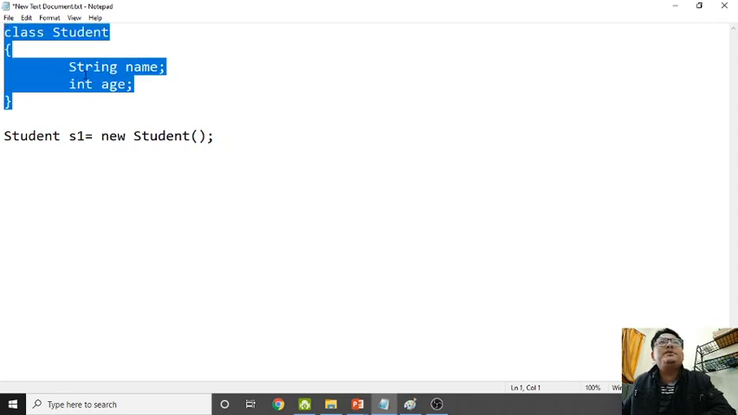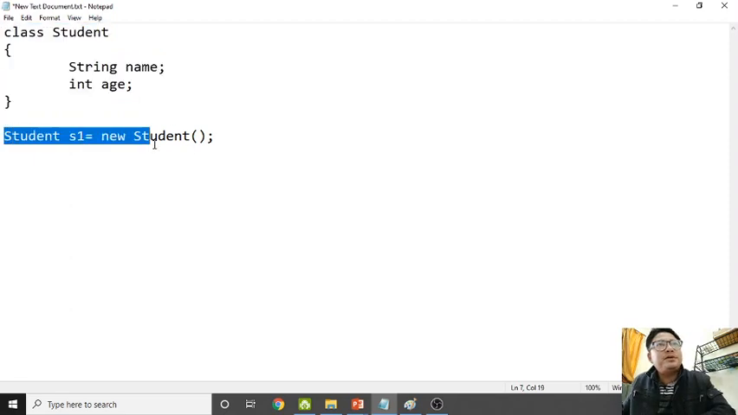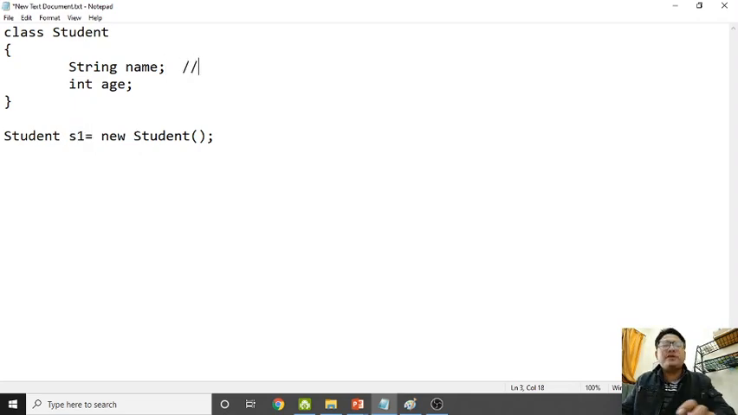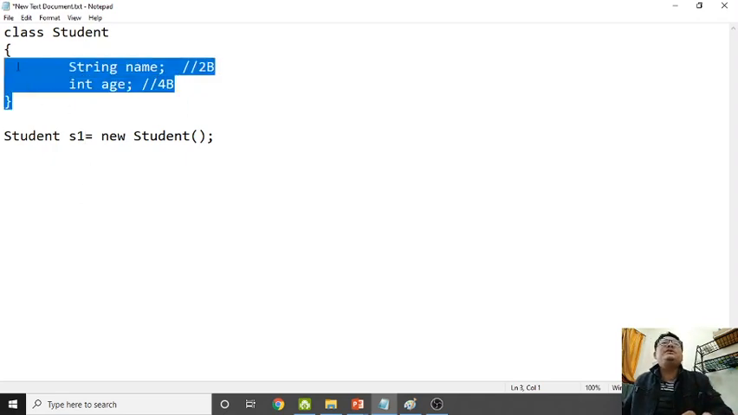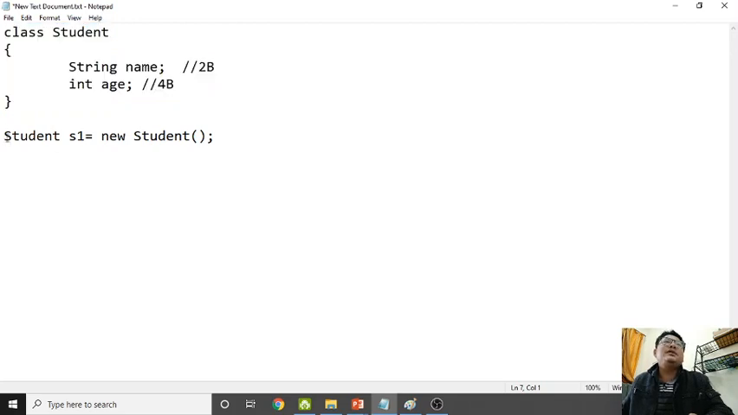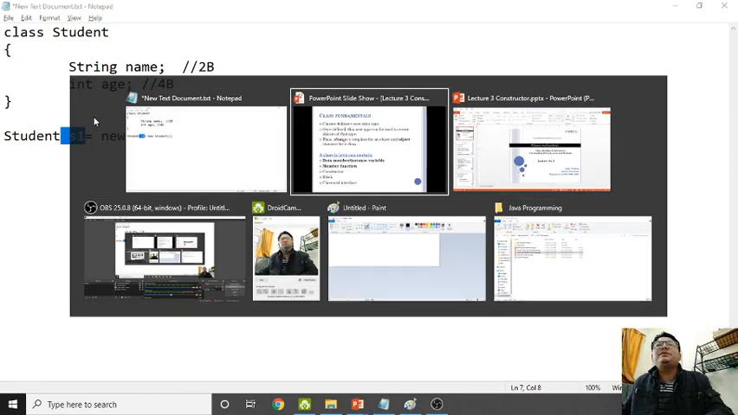Now when the computer interprets the class, it will not assign memory to it. But when the computer interprets the object creation, it will assign memory for this variable and assign that memory to the variable S1. For example, the string takes 2 bytes and the integer takes 4 bytes, as discussed in our previous session. So a total of 6 bytes will be assigned to the S1 object. So that is the concept of logical entity and physical entity. Since the class doesn't really exist, it just acts as a template, whereas in contrast to the class, the object actually physically exists, and memory will be given to the object, not the template.